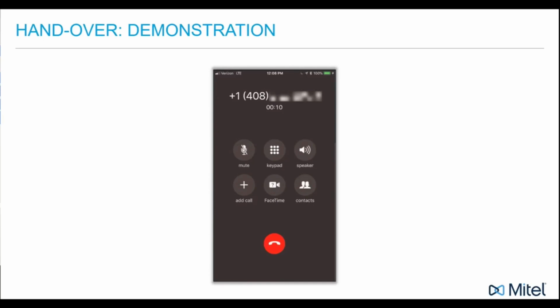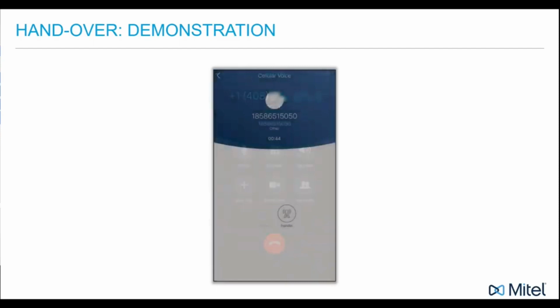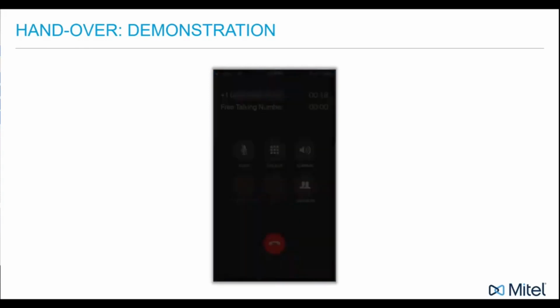To hand the call back into the Wi-Fi network, switch to the Connect for Mobile client using your device app switcher and then press the hand-in button. The call will drop from your native phone dialer and your call will resume over the Wi-Fi network.